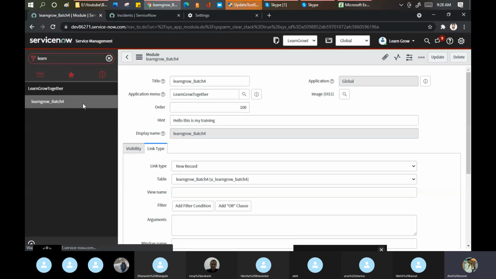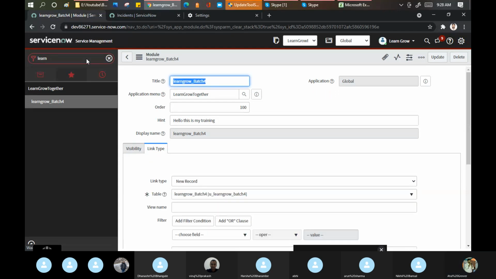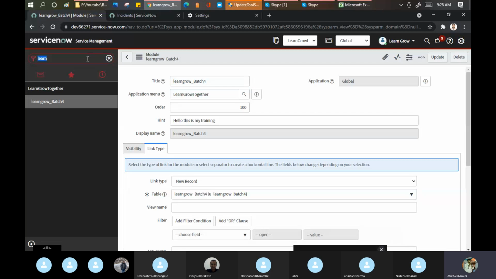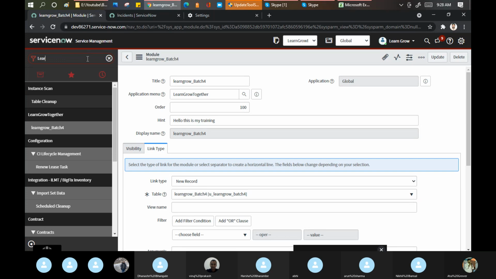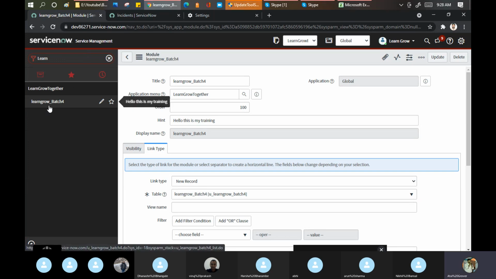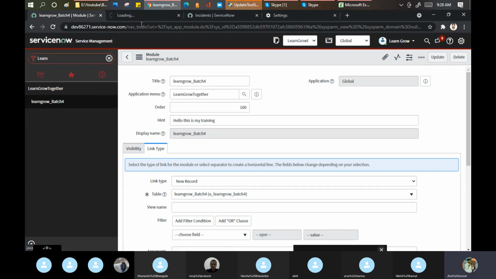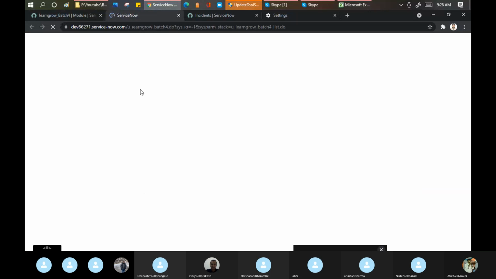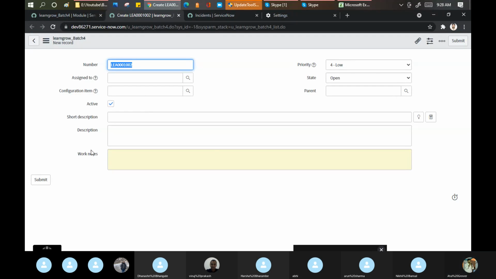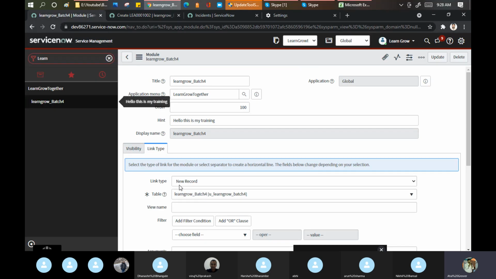We've done the hinting part, so you can go here now. Let me refresh it again. See, the hint is coming now. This is my training. Now, if you click on this, it will open a new window. This is going to the form view. Where has it been defined? It has been defined in the link type. Clear till this point? Anyone has any doubt?